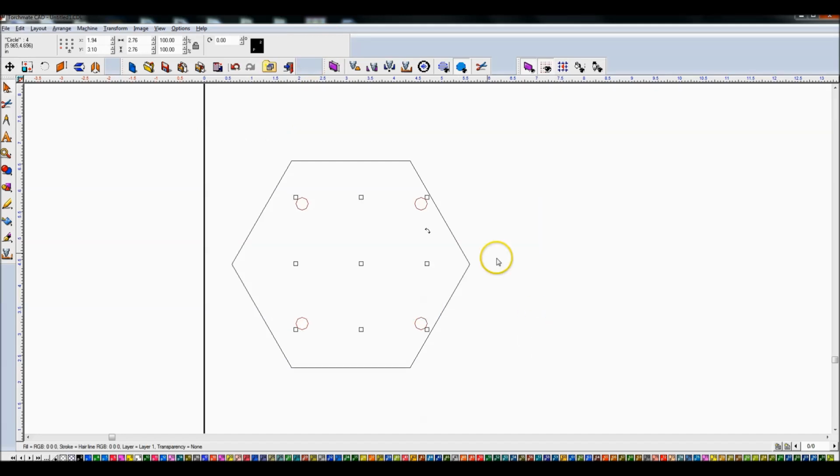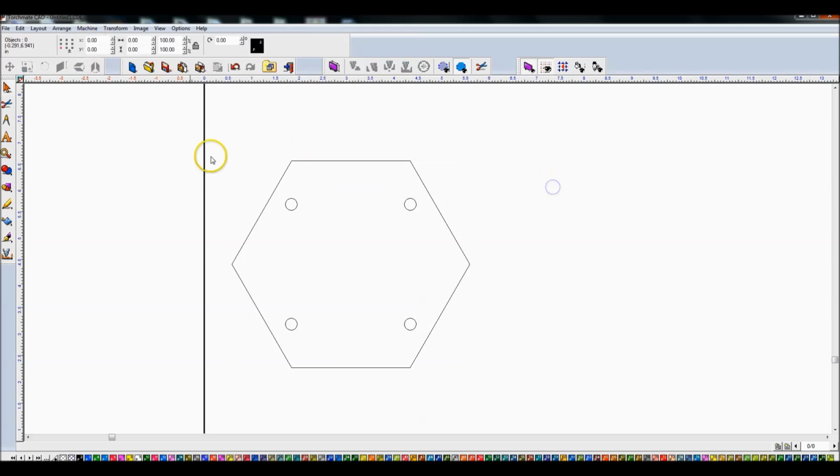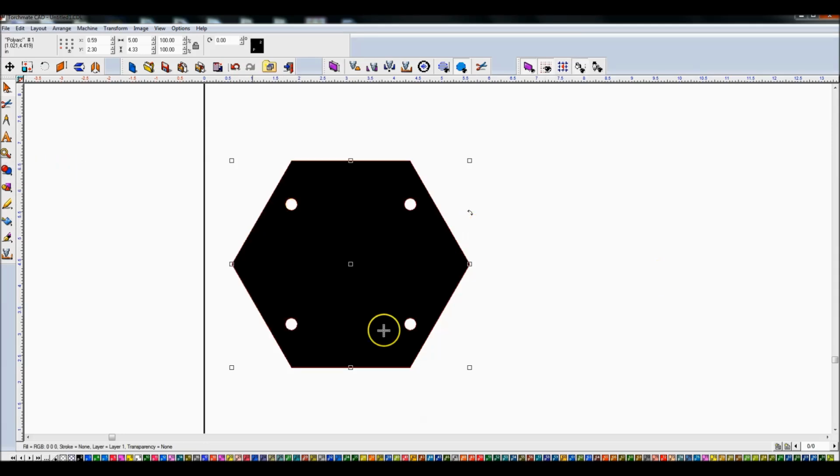I'm going to take all of these bolt holes, group them with a Control G, Shift left click my hexagon, Alt K to bring up my alignment window, and again I always have my align to last object selected, and just center this. And that looks pretty good to me. So highlight everything. Let's do an XOR weld, and if I toggle my show fill, this is what we have so far.